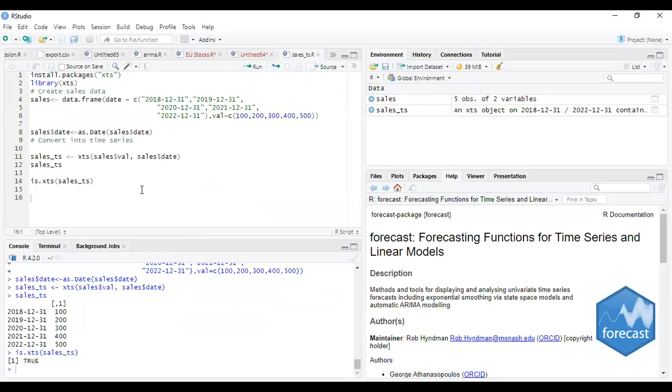Or we can perform a basic exercise. Let's say this one. So first you have to install a package that is XTS, by using the command install.packages and in parentheses, inverted commas, XTS.